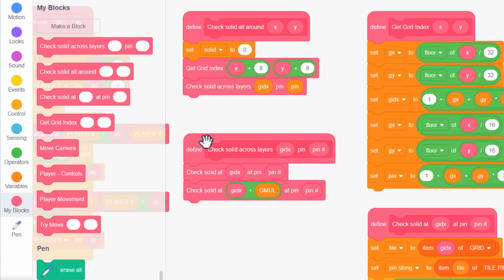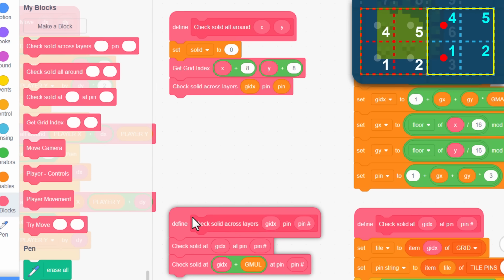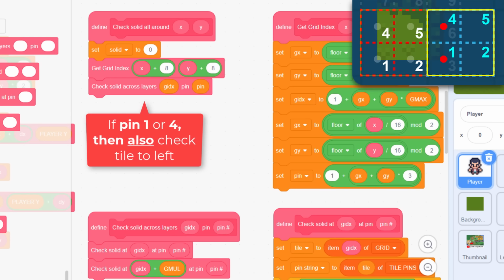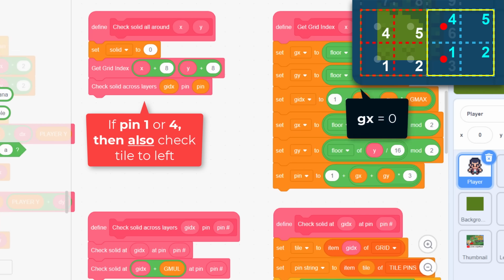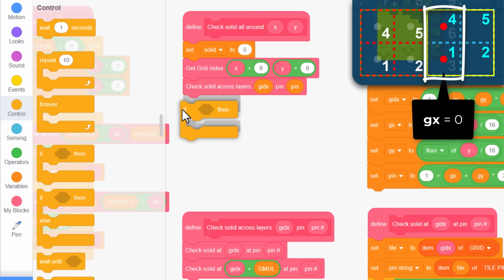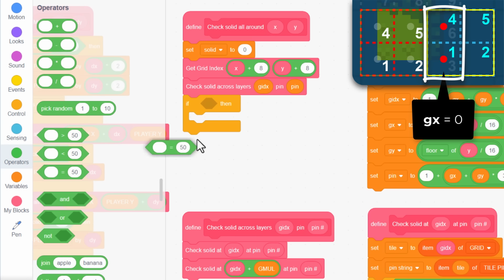Cool, make a little space. We want to check if we are looking at pins 1 or 4, but since GX will always equal 0 in these cases, we might as well just check that instead, if GX is equal to 0.